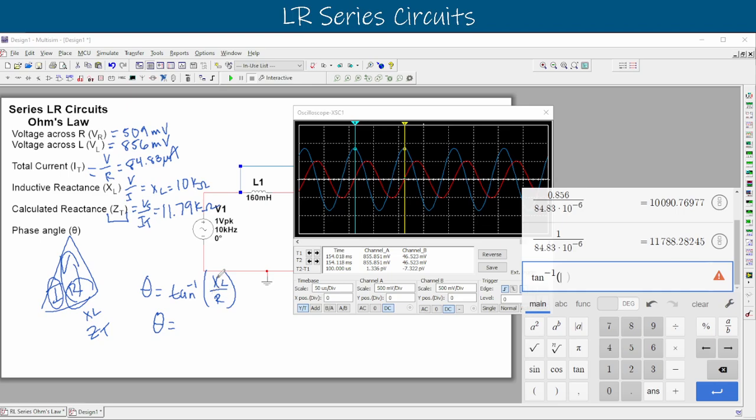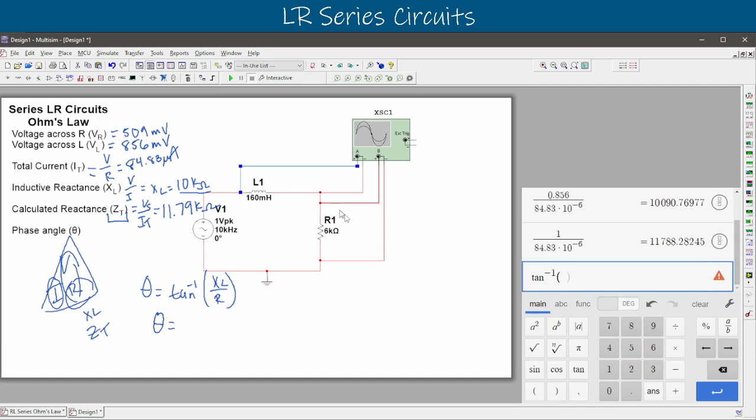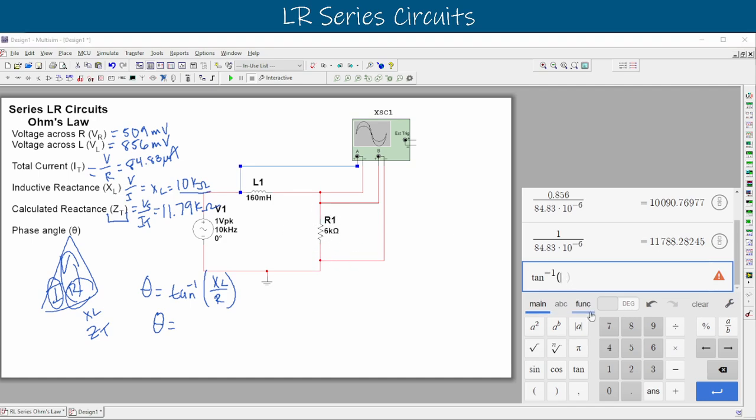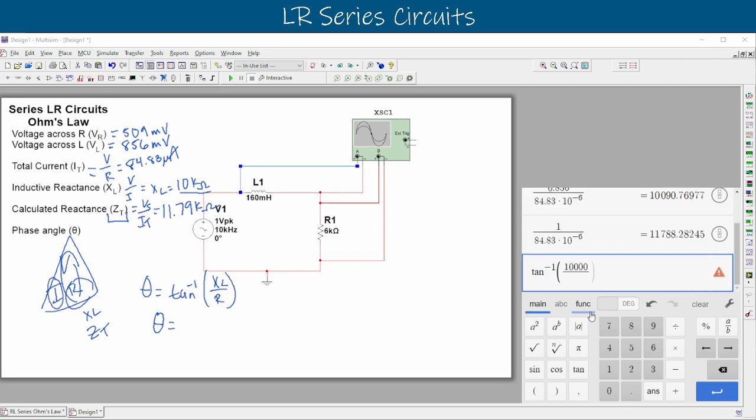And then we want to put our XL. We found our XL. It was 10K. And we want to put our resistor. We know our resistor. It was 6,000. We can exit our oscilloscope now and see that right here, 6,000 here. So we're going to plug those in. We're going to say we have 10,000 divided by 6,000. And that gives us 59.